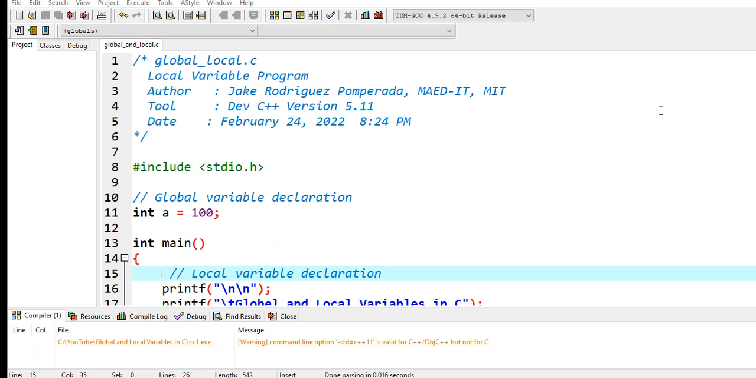So let's get started. As I'm learning how to program in different programming languages, particularly the C language, I have learned that there are two types of variable declaration: the global variable declaration and the local variable declaration. Now, what is the difference between the global and the local variable declaration?